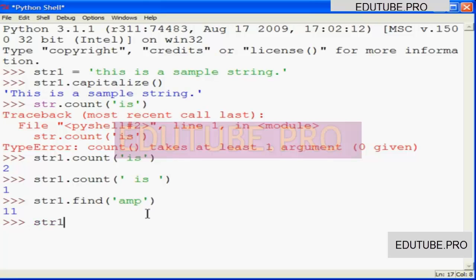Now let me echo back str1. If we count from left to right, I'm here to tell you that "amp" in "sample" is 1, 2, 3, 4, 5, 6, 7, 8, 9, 10, sure enough, position 11 in that string.